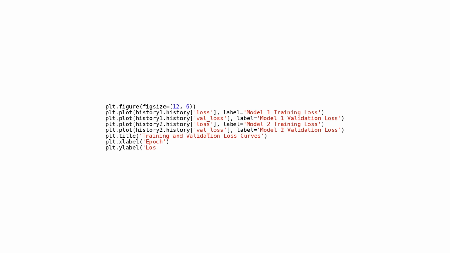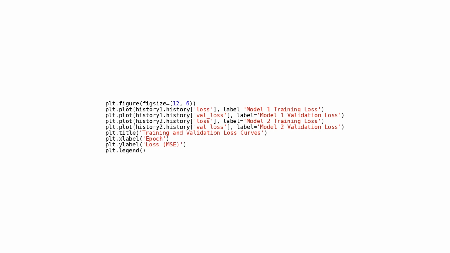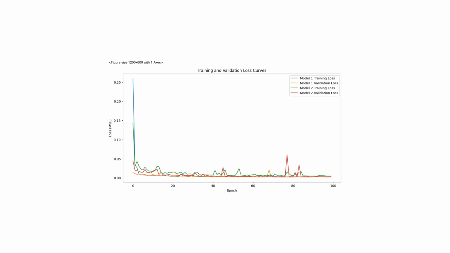This visualization is crucial for comparing the performance of models, identifying issues like overfitting, when training loss decreases while validation loss increases, or underfitting, when both losses are high, and making informed decisions for model selection and fine-tuning to optimize performance.